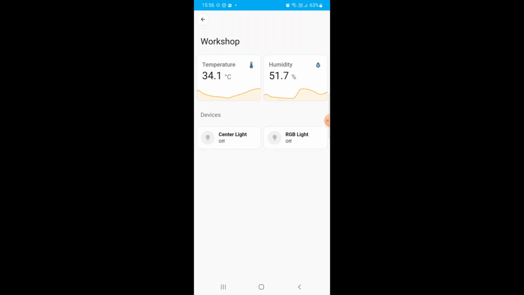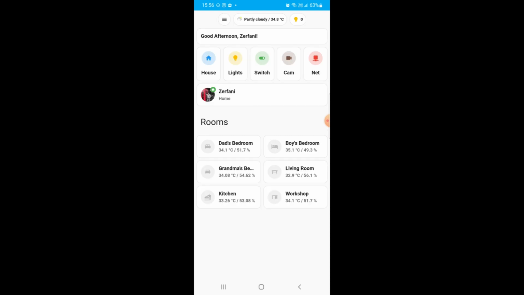And lastly, we go to the workshop. Here we can see temperature and humidity and also several lights and an RGB light. With the RGB light, you can control the color and the brightness from within the app. This is a regular RGB light that is widely available on the marketplace.